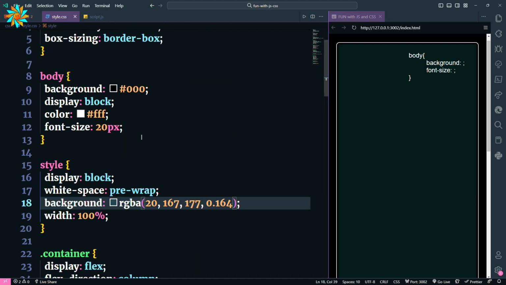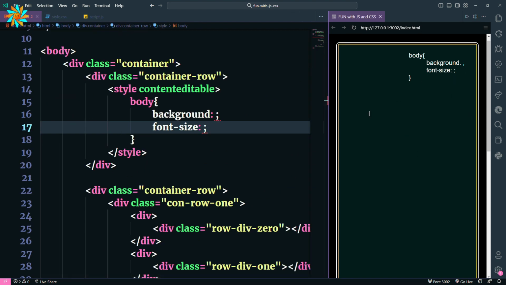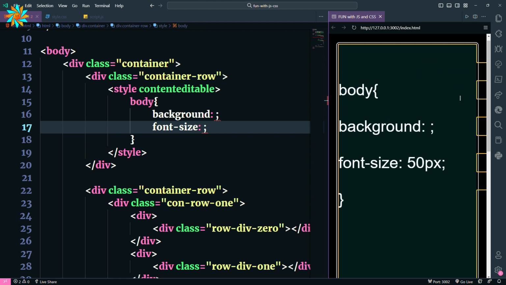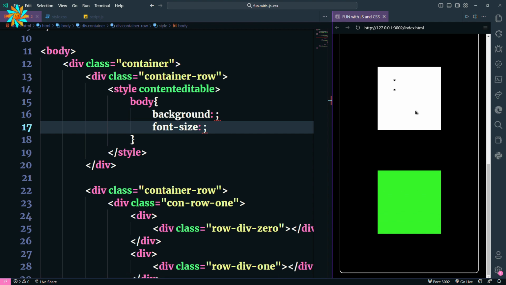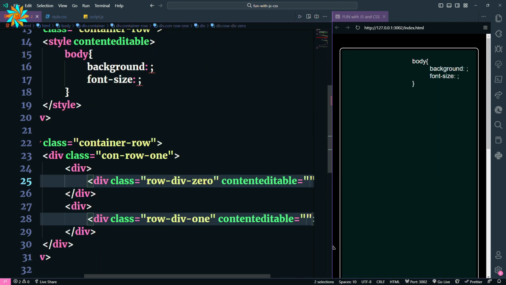To make it more interesting, we are adding the transition as all 2s. By doing so we can see that there is a transition when we make any changes on the web page. Here, the font size increases and decreases according to the value we give with a smooth transition. Here also, make them content editable.